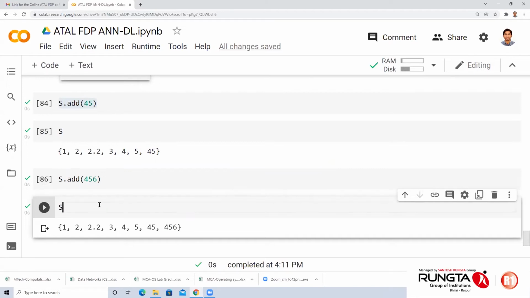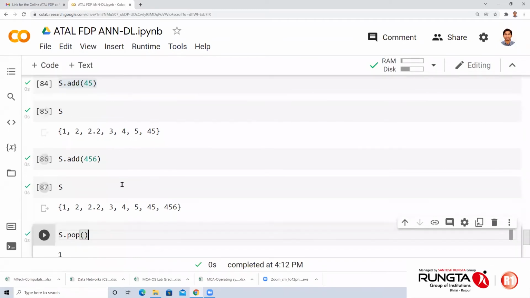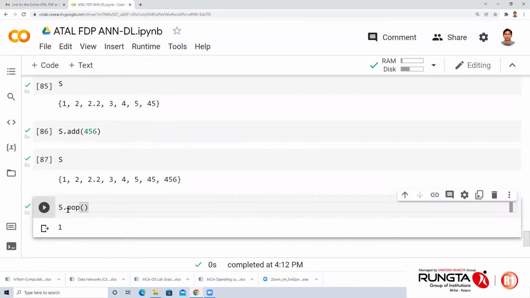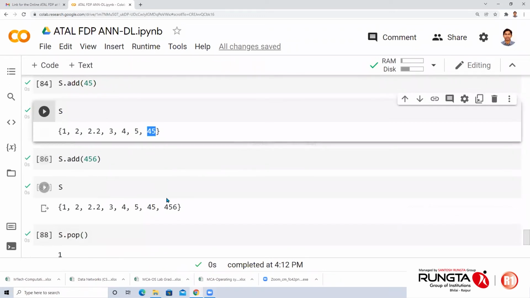Now suppose you want to remove an element. Okay, now the pop function will work. s.pop. Dr. Krishnanu Kundu asks, will it add only at the end? There is no ordering, so there is no concept of starting or ending. Set does not have any order. It was showing that way just for display, that's all.